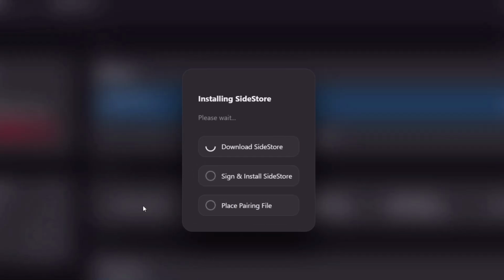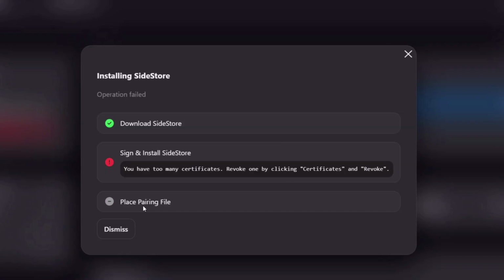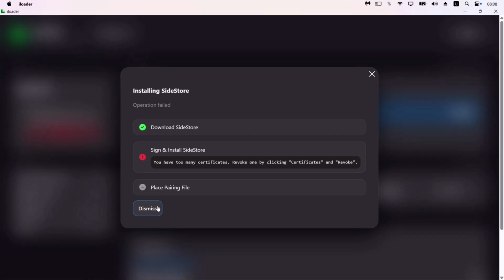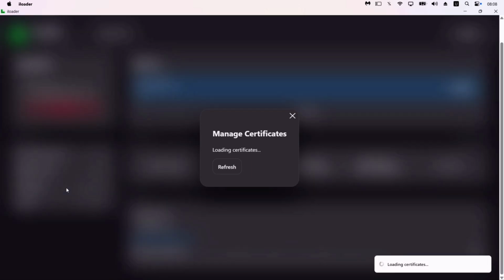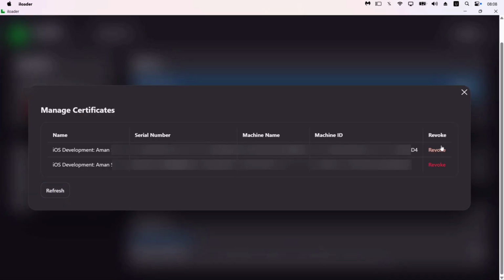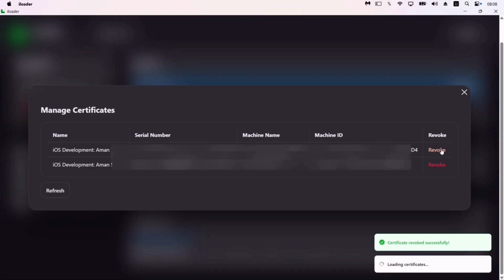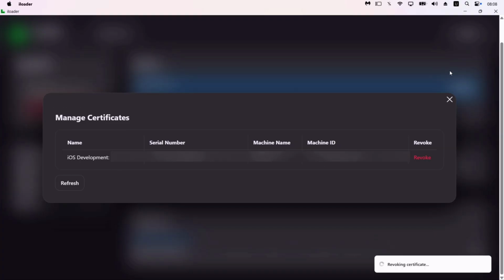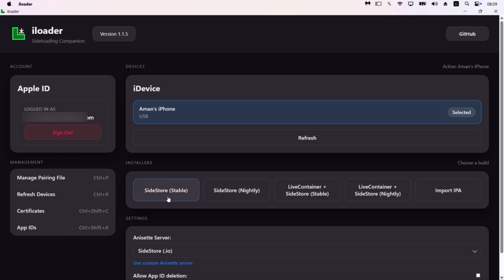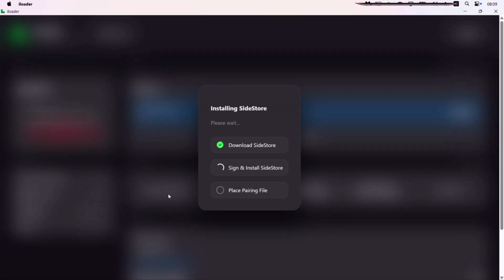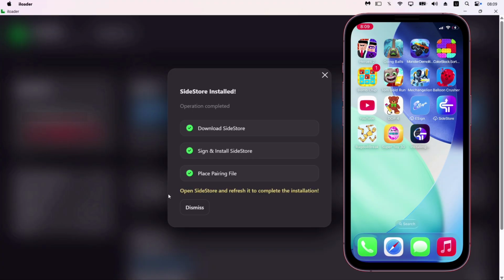You can see that the installation process has started successfully. Now, if you ever face this exact issue, just go back and navigate to the certificates section and simply revoke the certificates which you do not require. Once the certificates are revoked here, go back and continue to install the SideStore stable version. And this time, the installation process will complete without any errors.